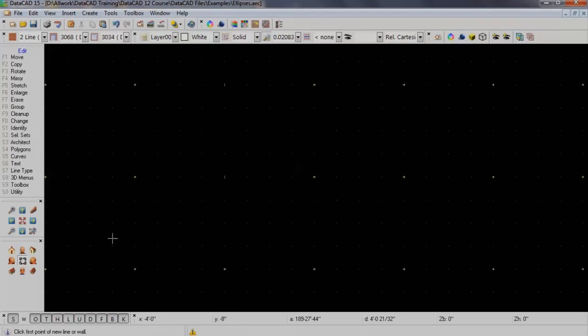I received a request from David DeJordy who wants to know more about working with ellipses in DataCAD. While creating an ellipse is pretty straightforward, editing an ellipse can be a bit trickier. So let's take a look at what some of our options are. You'll find ellipse in the Curves menu.